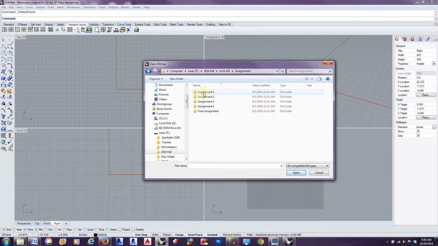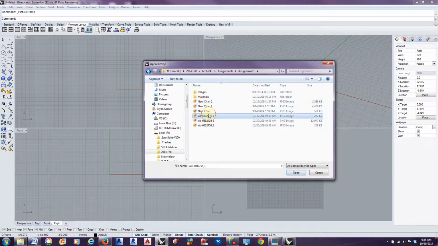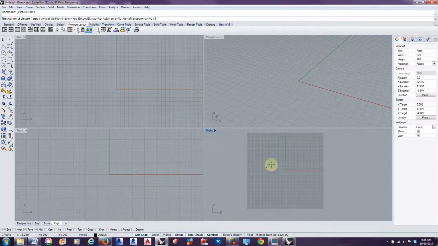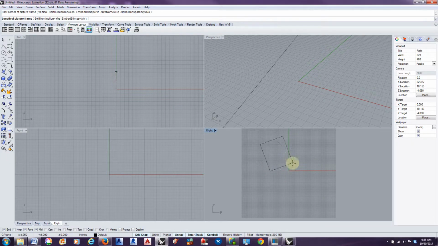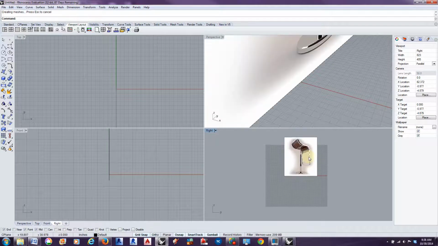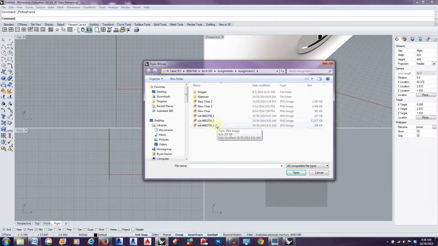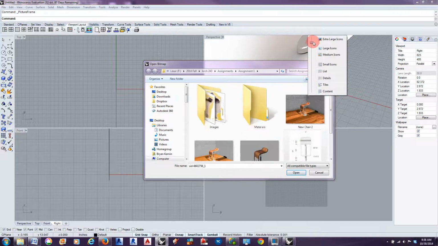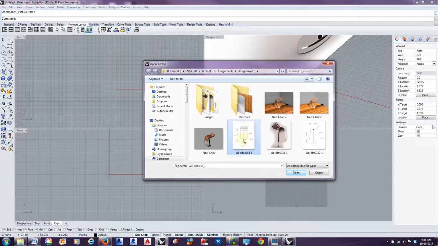where we saved the file. Not sure which one it is. We'll try this one first. As I open that, click once as a base point, and using the shift key, click again, and that's not the right image. Yeah, that could work. There we go.